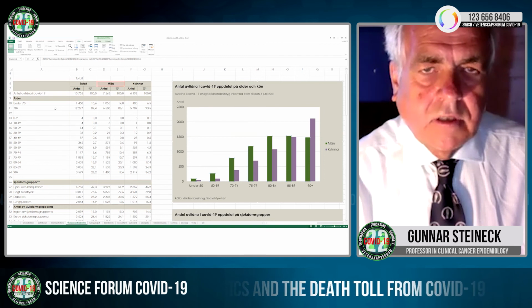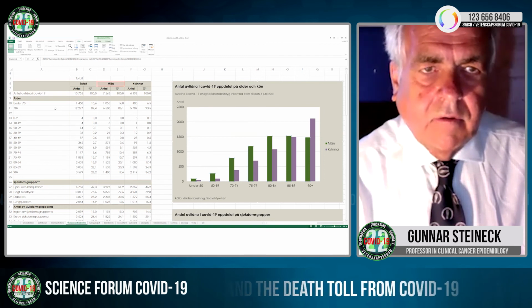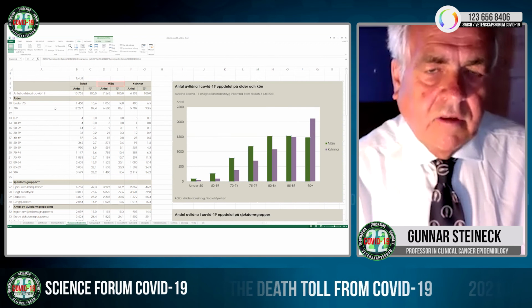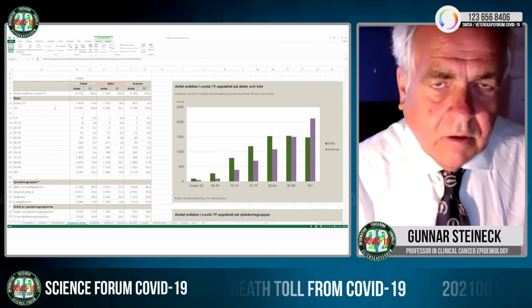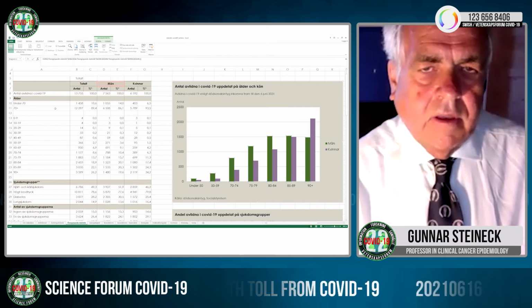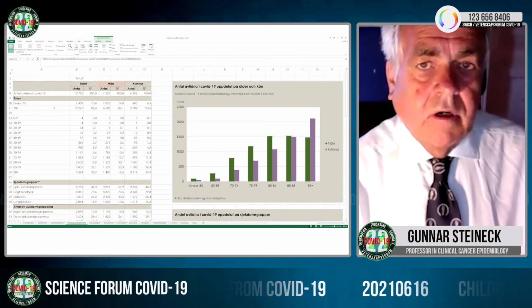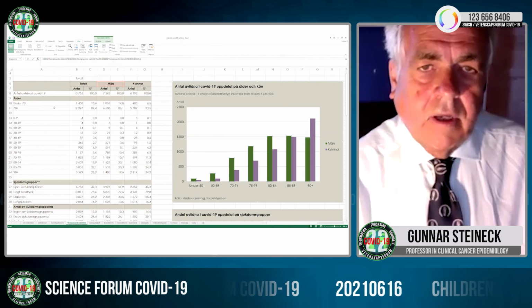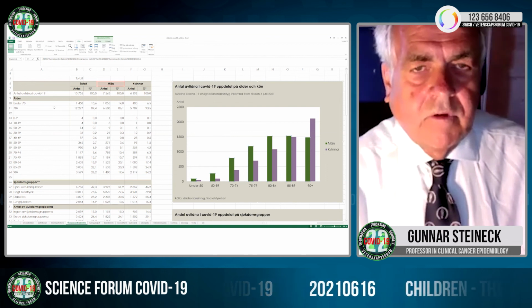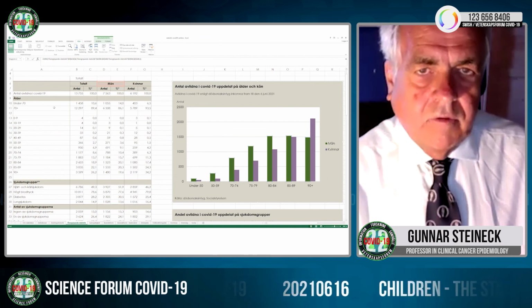But my general belief is that the authorities could coordinate themselves so that we get one main figure and that they give the exact definition of how they arrived at that figure. And it would be great to have the same figure, I think, from Socialstyrelsen and Folkhälsomyndigheten.